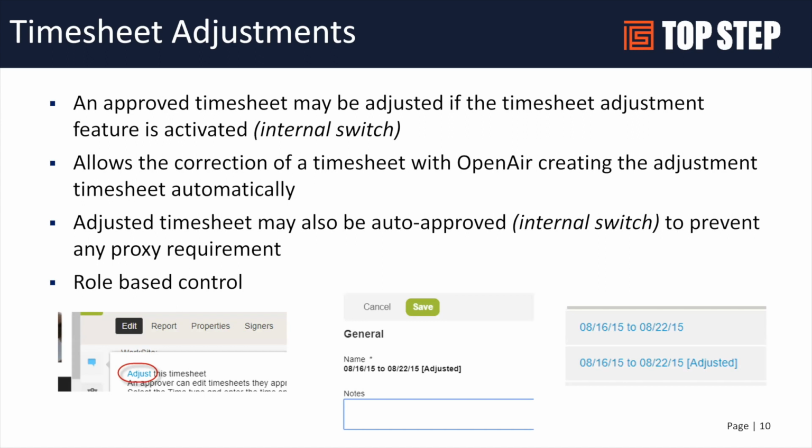So like I mentioned, you have an approved timesheet that you can adjust. It is an internal switch. I'm sure everyone on this has that enabled. If you don't see it, check with your admin, make sure your role is allowed to do it. You go in basically and you adjust, go into the edit mode, which you'll see you cannot change this timesheet, it's approved. You click the adjust option and it will open up the timesheet for editing. You make the changes and then you can save.